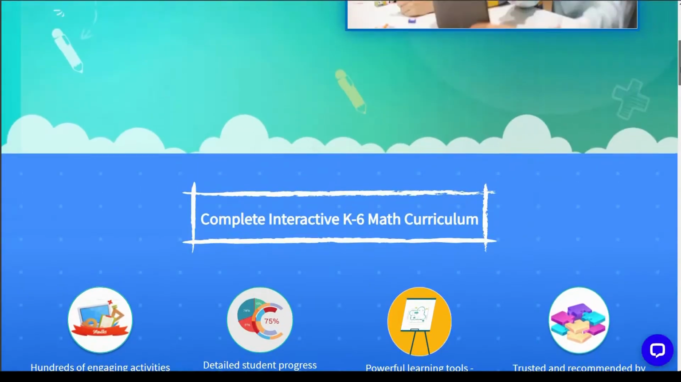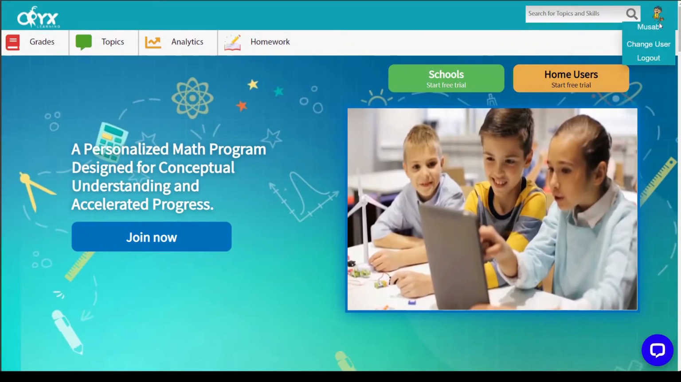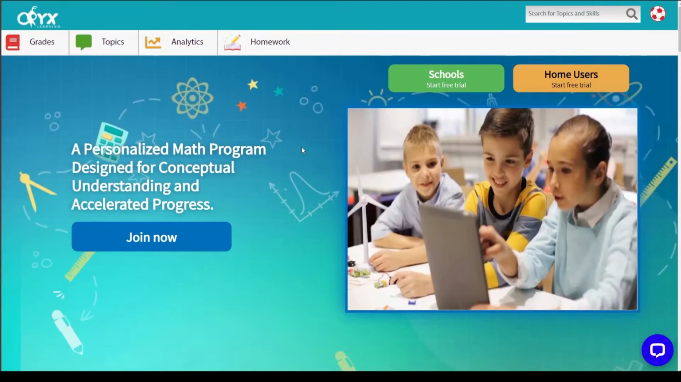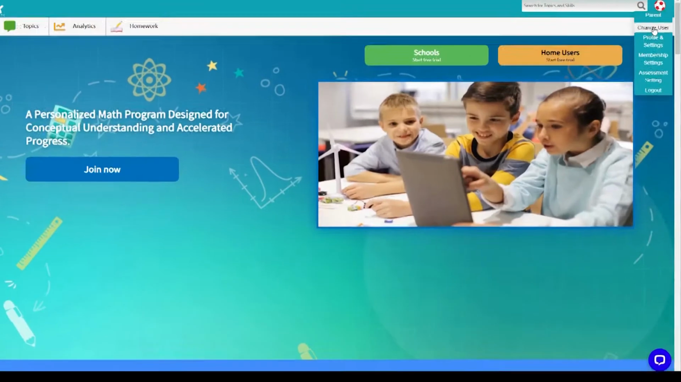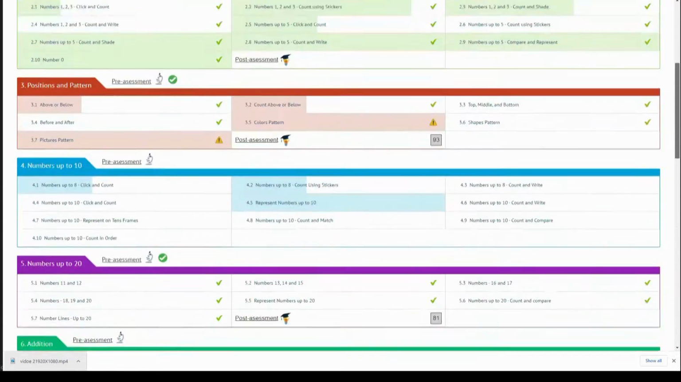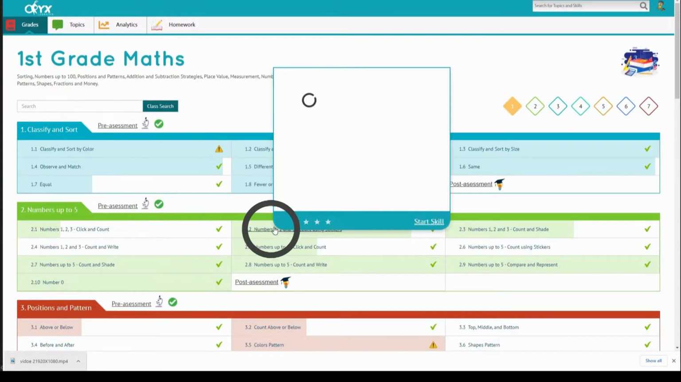This short video will help you get started and show you some key features of the program. You can easily switch between the parent and learner account. You can use the parent account to access and modify the program. In the student mode, you can see the lessons as it would appear to your learner.